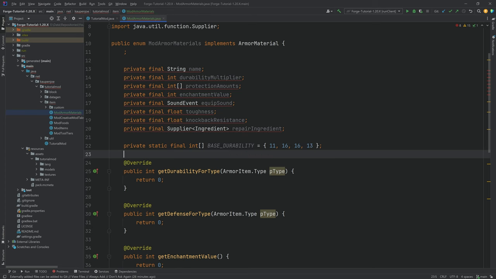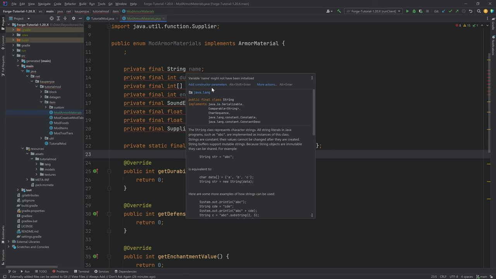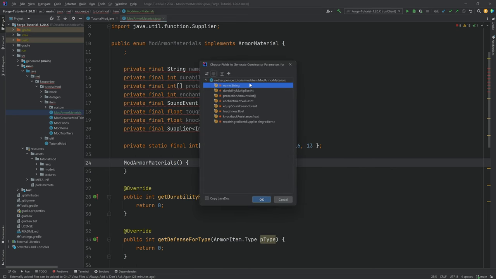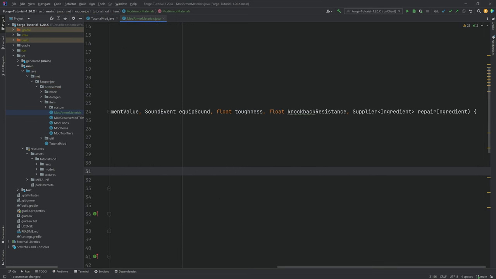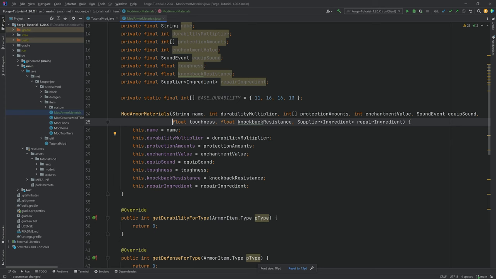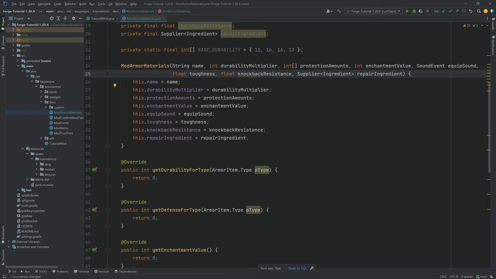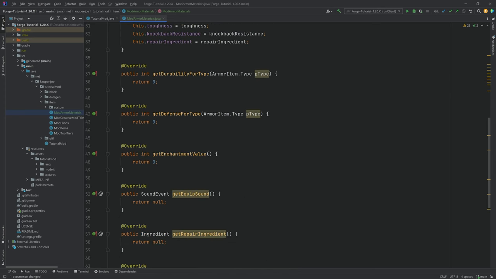There we go. Now we can hover over any of the different variables over here and add the constructor parameter. Very important. You want to hold shift and then select the last one. So everything here is selected. Hit OK. And then all of them should be added to the constructor over here. And what we can then do is we can go into the different methods and actually change them.